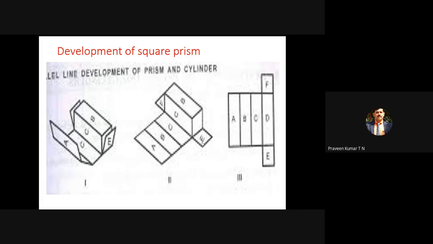So after taking out those two square faces, you cut along one particular longer edge. You can see this is a longer edge. So once you cut along the longer edge and open it, you'll get four squares A, B, C, D that correspond to the lateral surface of the square prism.